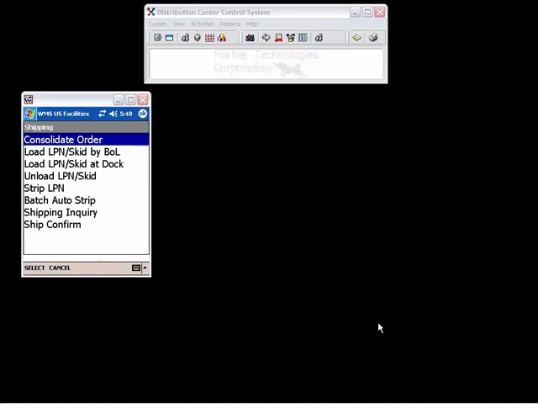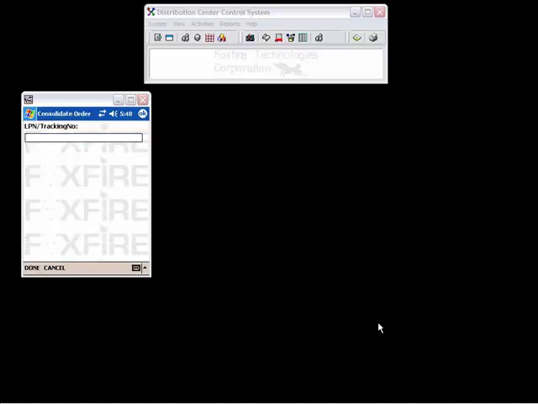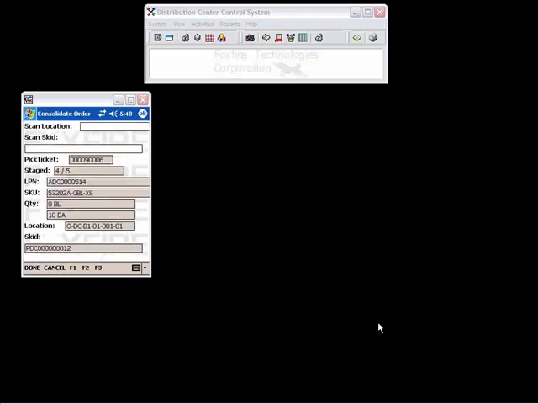From this menu, I now go to my consolidate order screen, and it's asking me once again for information on what I'm working on. So I find the box I'm working on, scan the box, and I get a screen asking me things like, what's the location, what's the skid, etc. And if I look on there, it's going to give me some of the basic information.